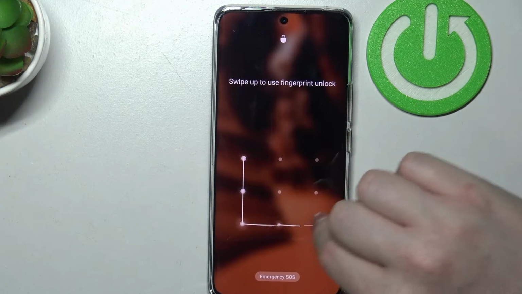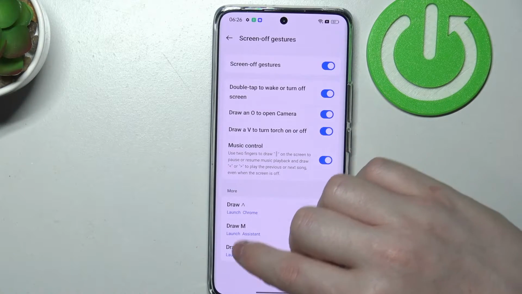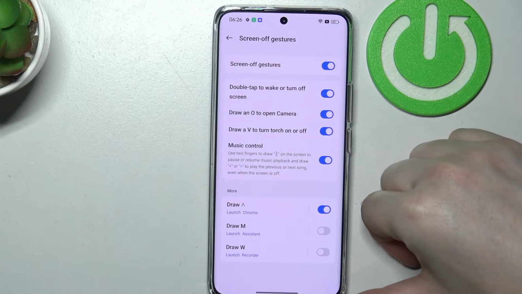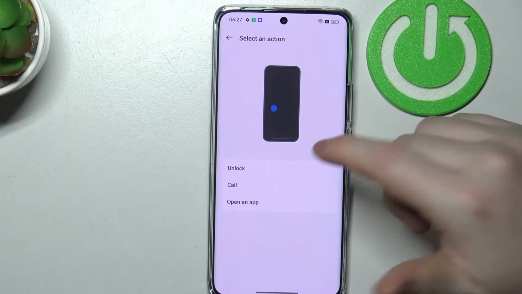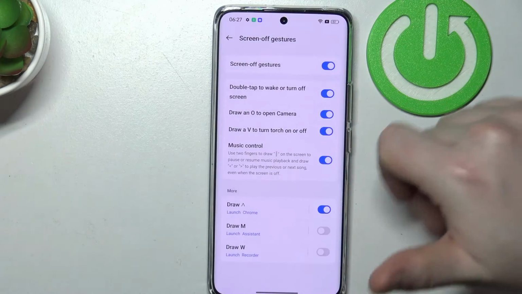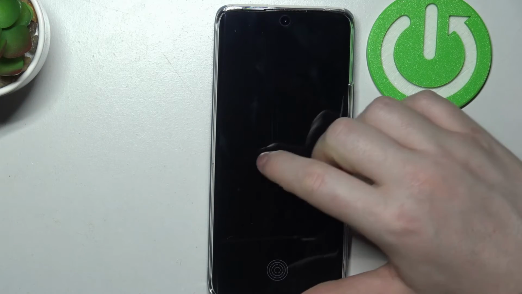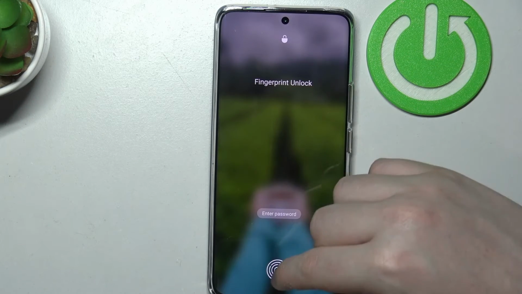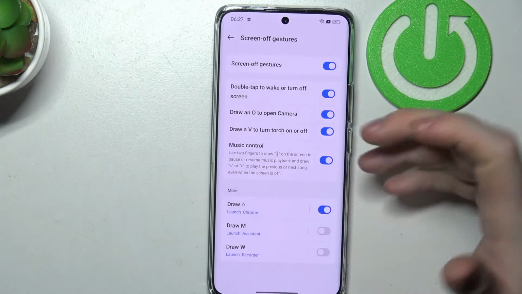Now the rest of the motion gestures are more, and here we have draw arrow up, M and W. So they work the same way. You pick one of the options and select one of the actions that you want to assign for that gesture. Then you draw it on your locked screen and it will perform one of the actions that you assigned. In this case, it should open Google Chrome.